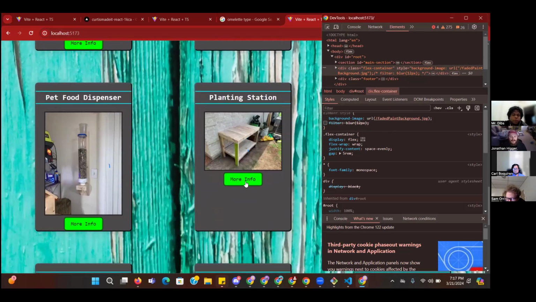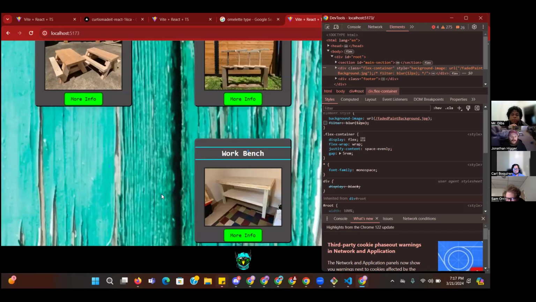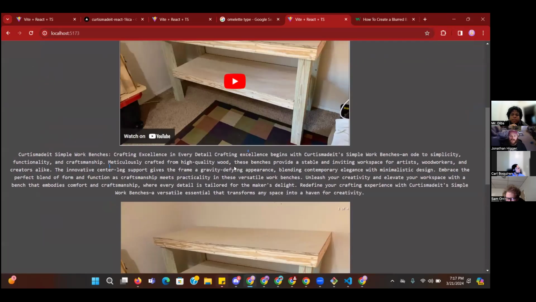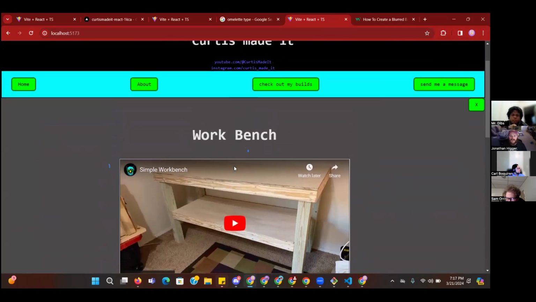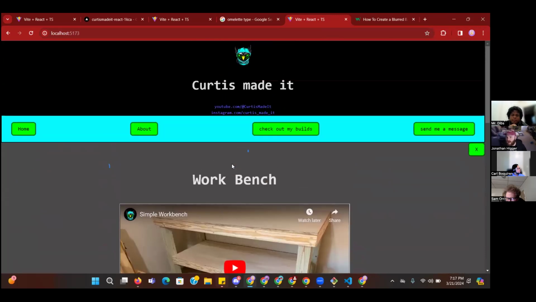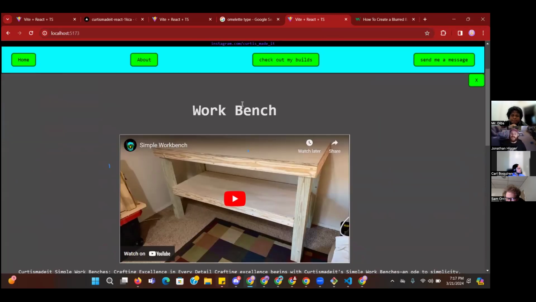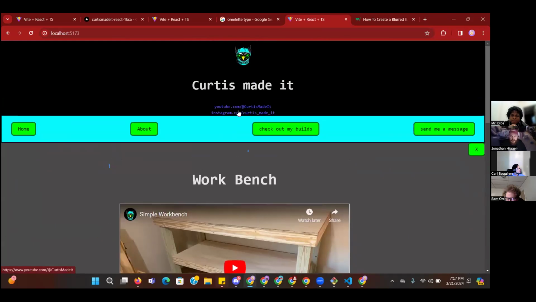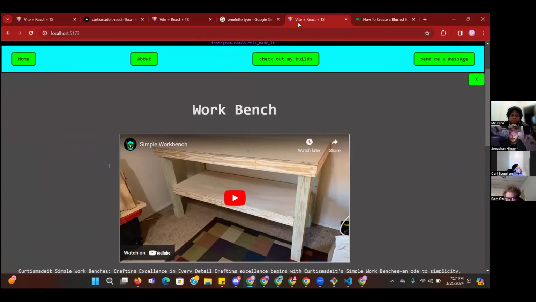A full page view of each build when you click more info. Okay, so let's look at each build. Yeah, you'll see the YouTube channel, and cool. Again, I think having the sticky header will make this look a lot nicer too. But yeah, this looks good. It's a good show page.